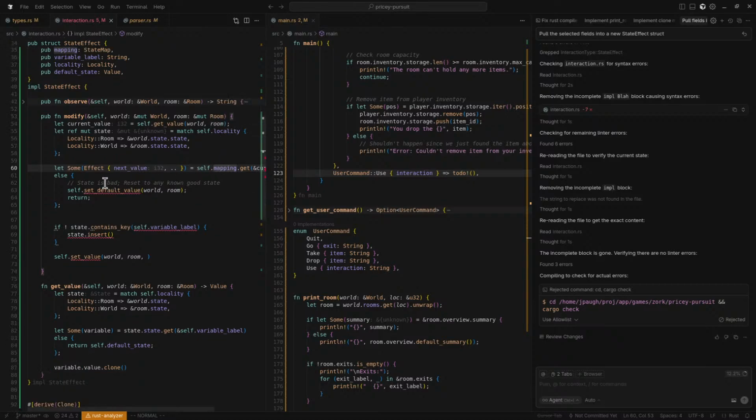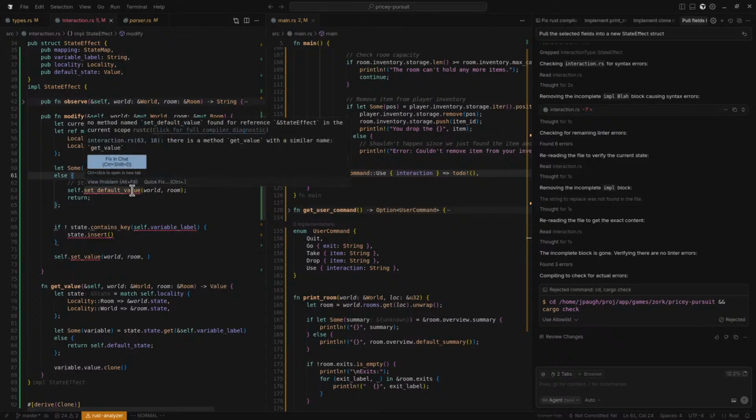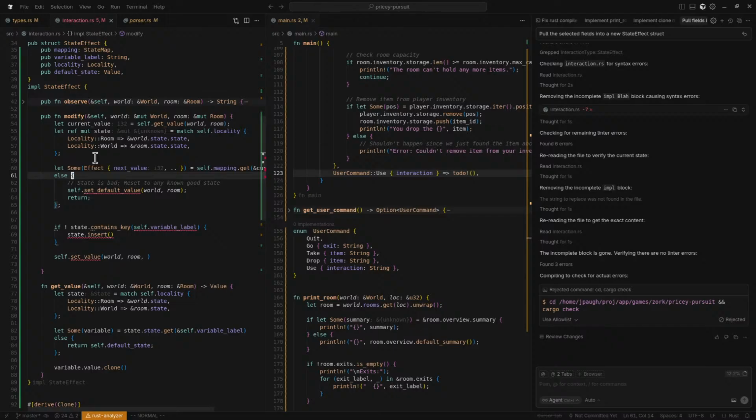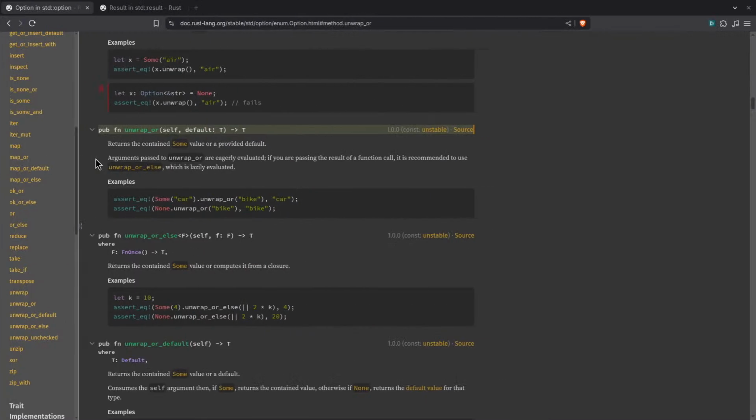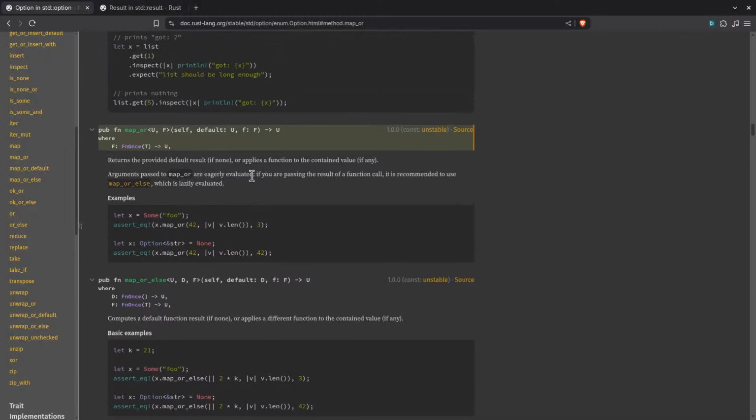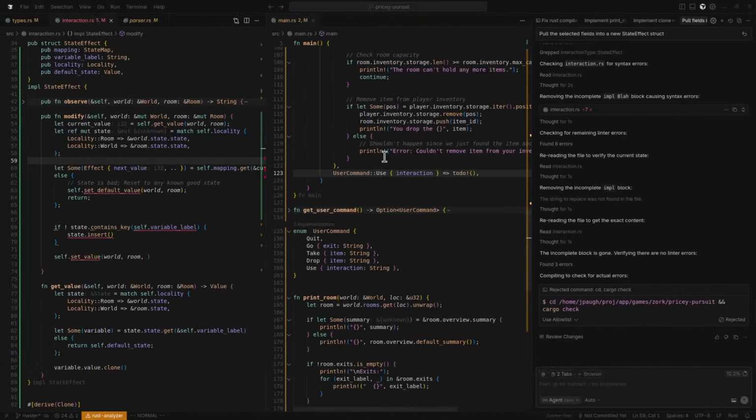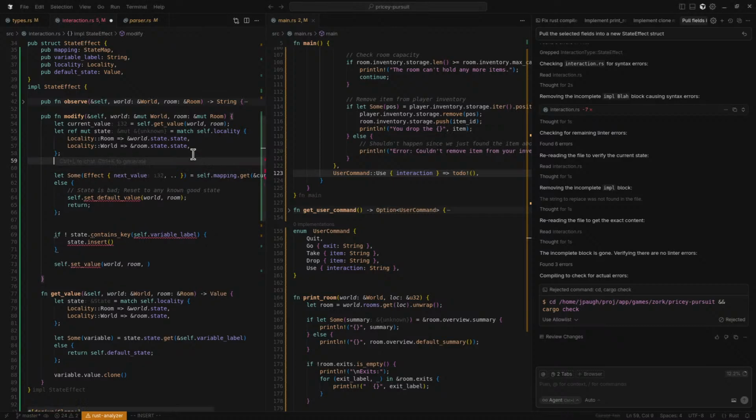Self.mapping. Oh, there isn't a default. Oh, hang on. Oh man, this is just... Map or. Return the provided default result if none, or applies a function to the contained value. That's what we want. Okay, let's try this again.